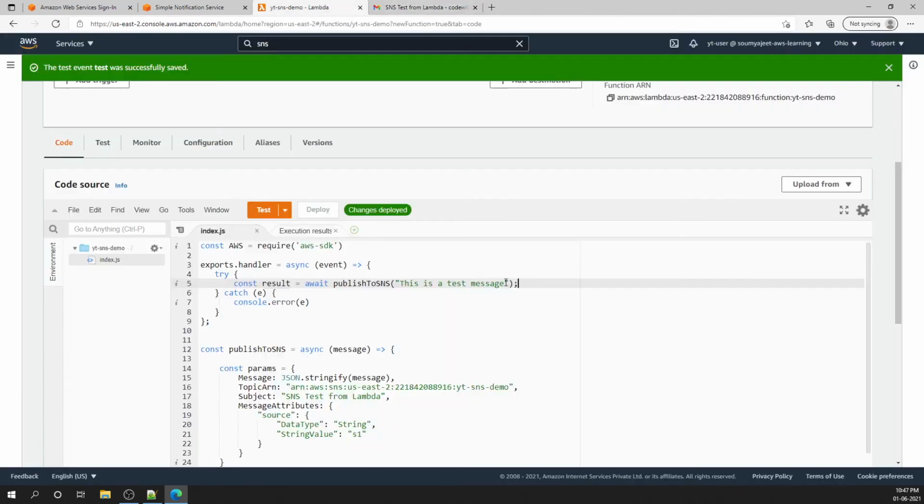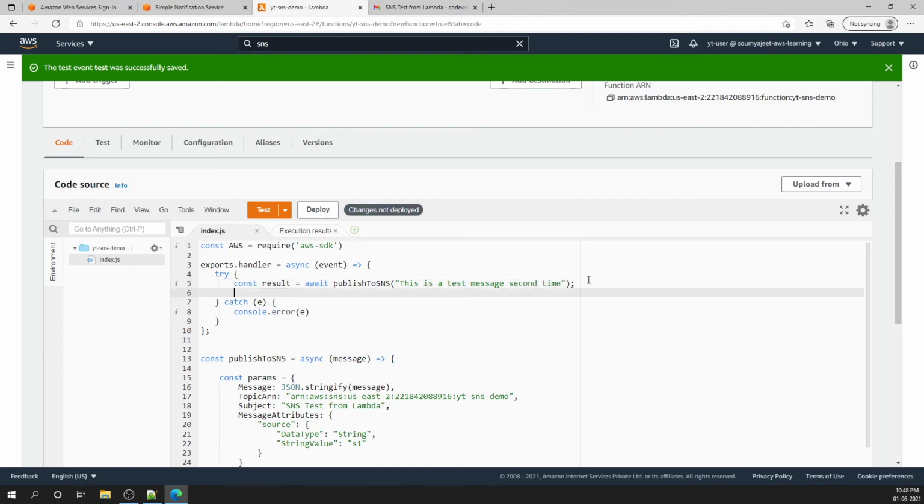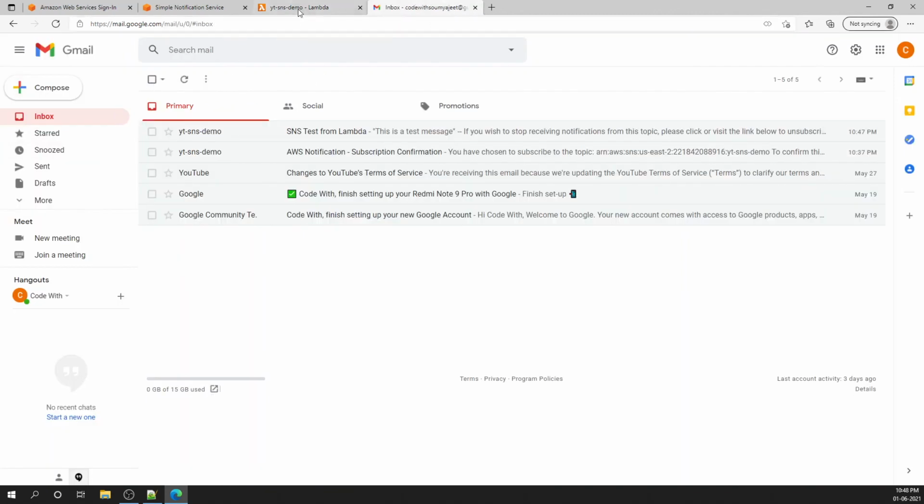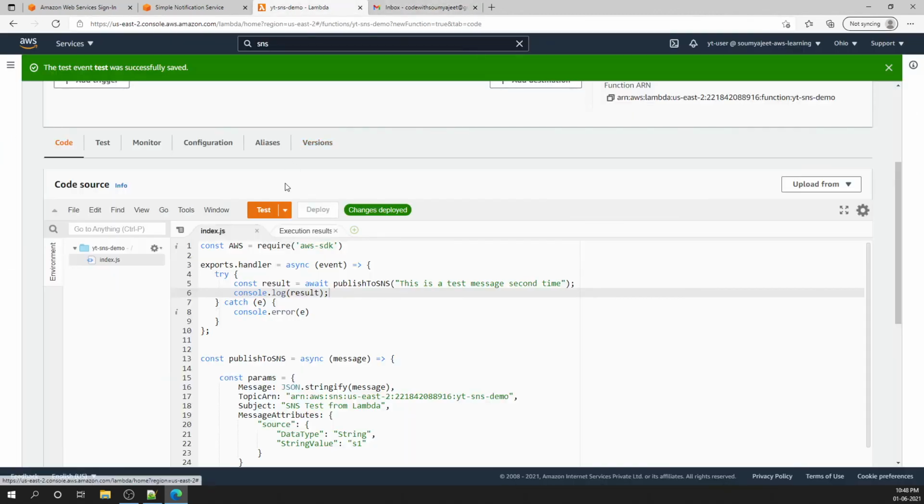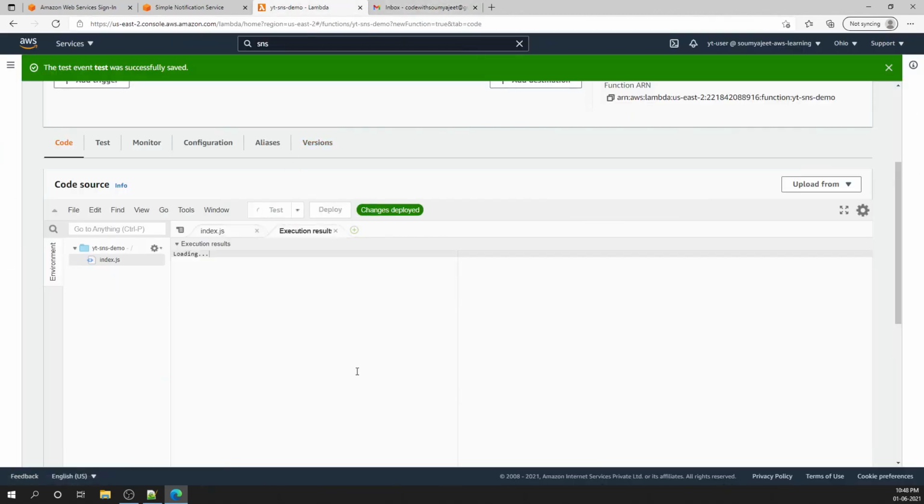So I can add another message: this is a test message second time. And this time I will do a console.log of result. I missed that in the first one, so we will see what the result object is. We will deploy, and I will come back to my main page, then click on test.